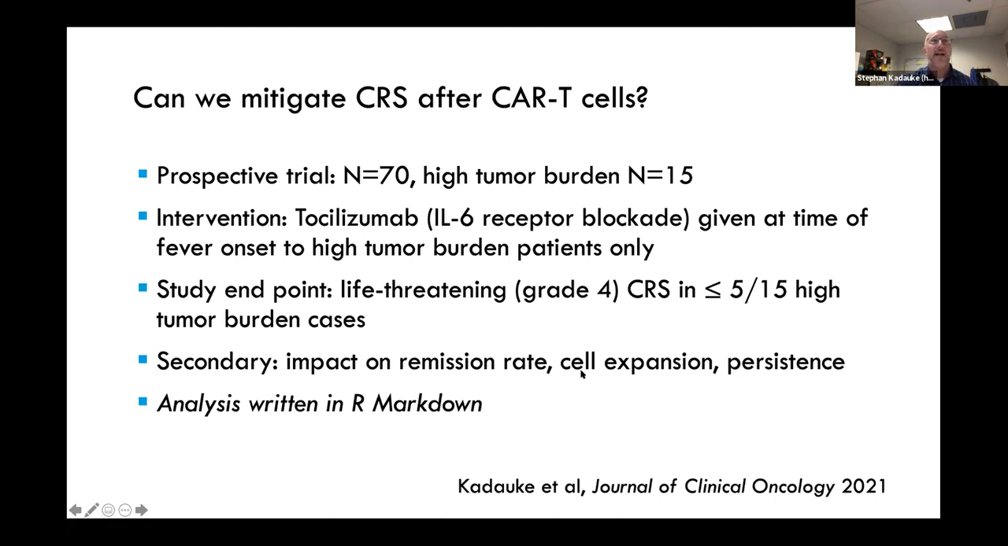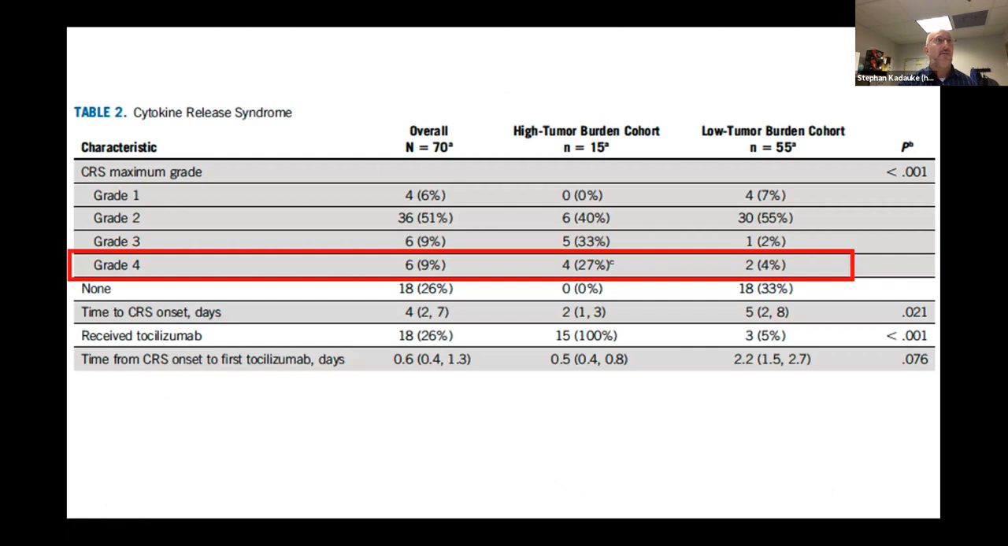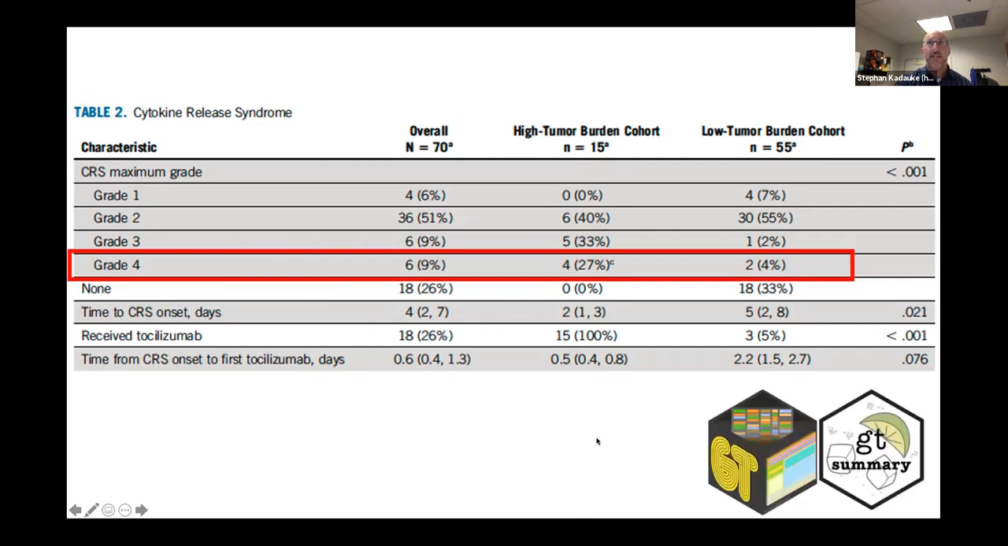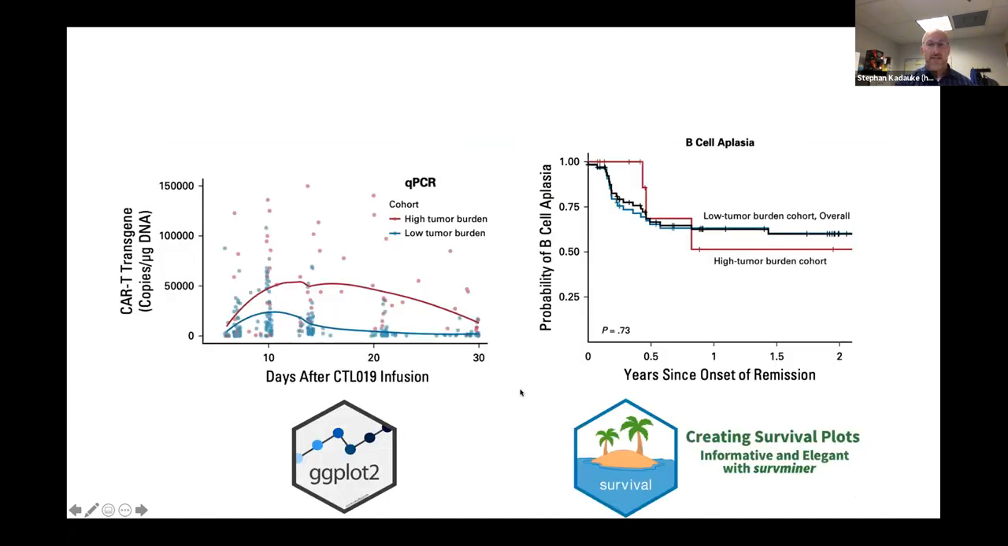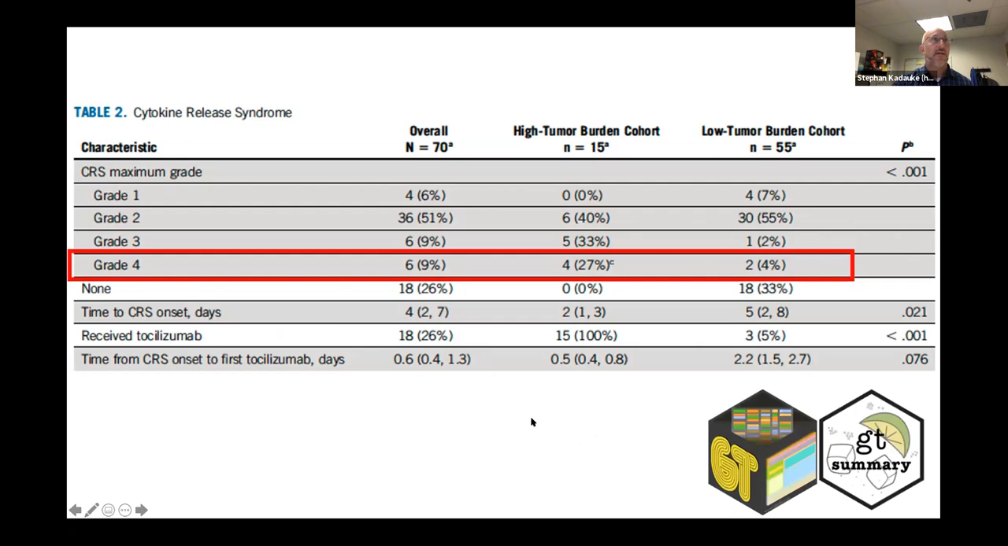And so we did the entire analysis in R Markdown. R Markdown is really similar to Quarto, which I think everybody here is aware of. So this table shows that we met the prospectively identified endpoint of less than 5 out of 15 patients with grade 4 CRS in the treatment group. And this was made with the gt and gtsummary packages. So there are beautiful tables you can make with gtsummary.